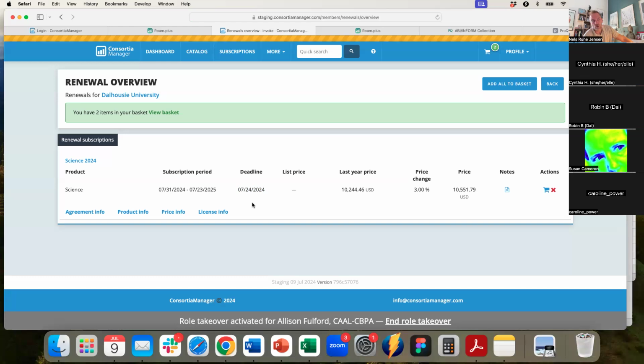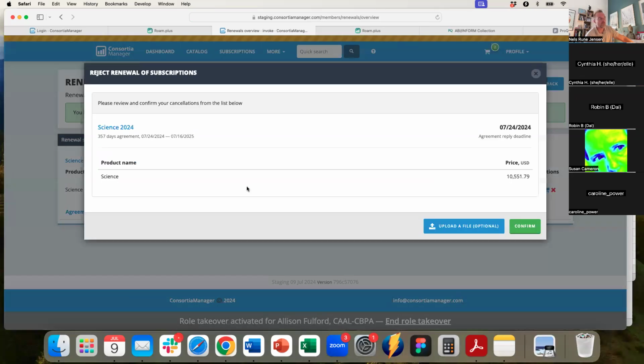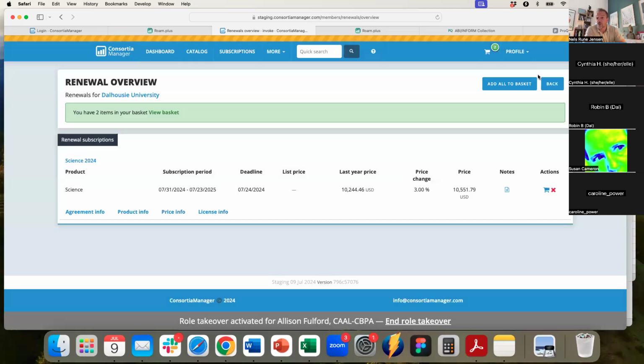And of course, if you know that you're going to cancel it, make sure that you do make it an active cancellation. Cancel the product so that your consortium knows that it's not just forgetfulness that you forgot to renew your subscription.